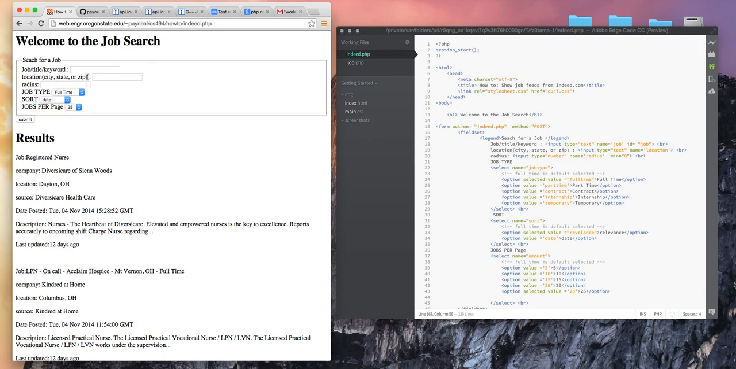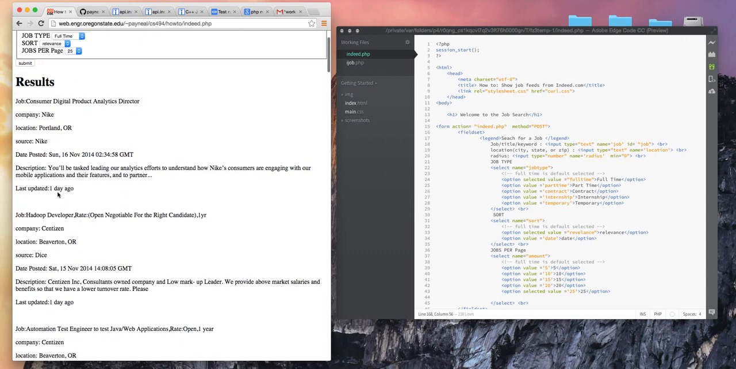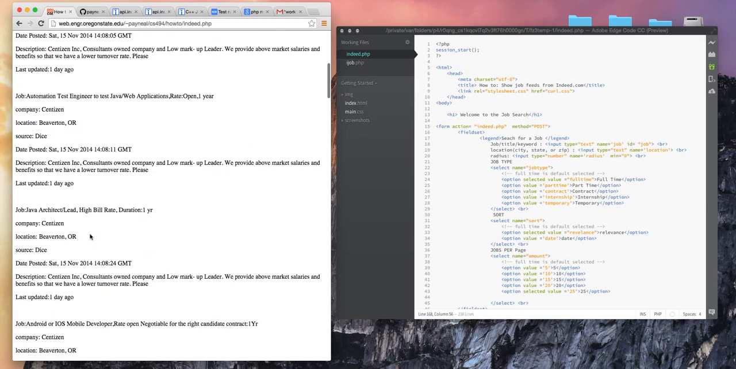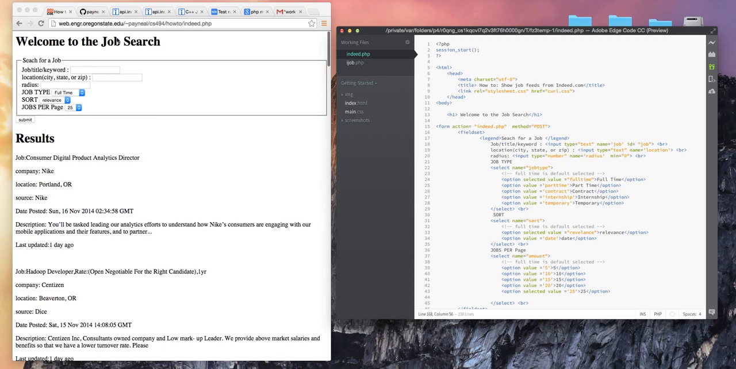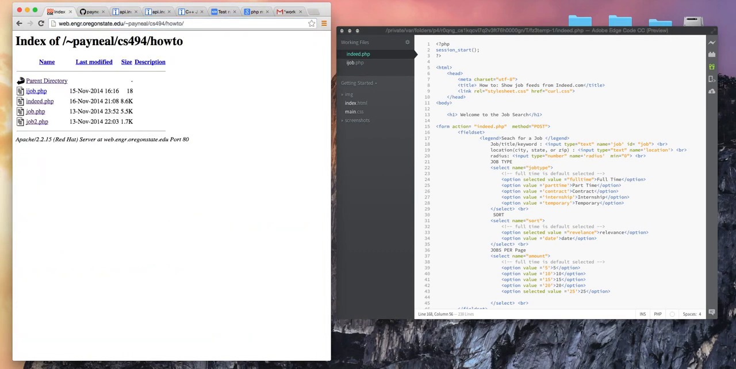I can even go back, type in a new search. I'm clearly not the best speller. Okay, and as you see, Oregon works. We did date, Nike, that's not bad. Okay, so that works. So let's move on to the code. If we go back to the main page, as you can tell, it's PHP.